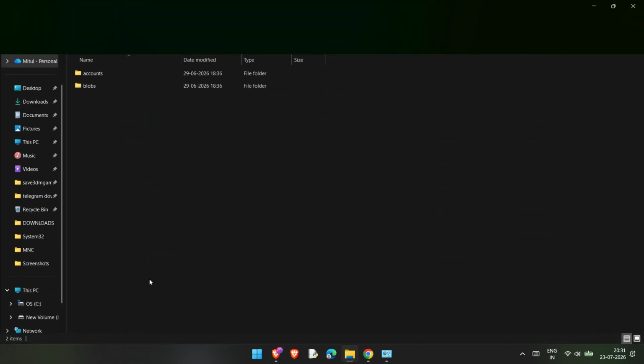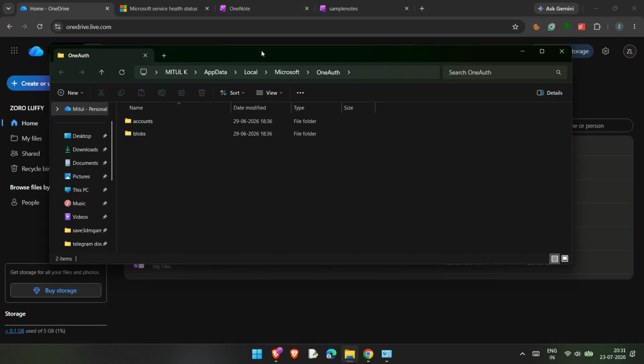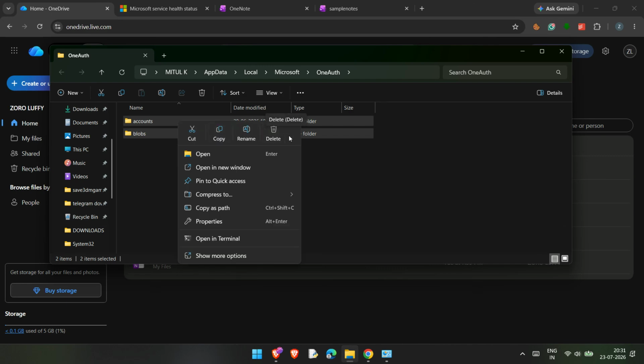Now delete everything inside this OneAuth folder. If Windows asks for confirmation, approve it. This step removes cached sign-in information that may be forcing OneNote to think another organization account is still active.